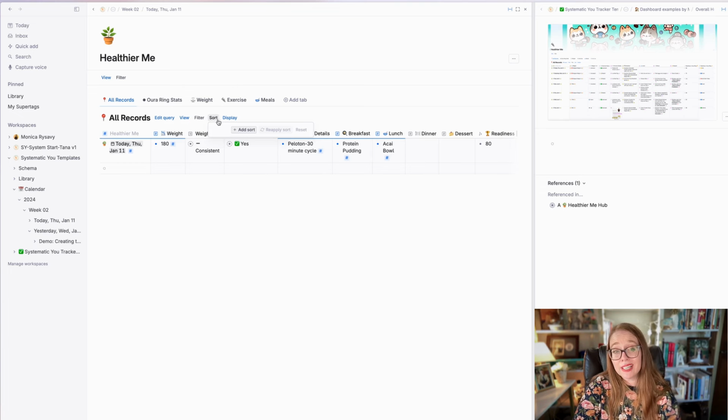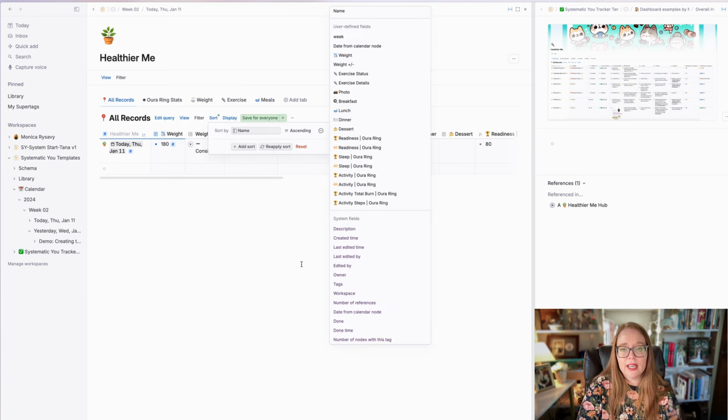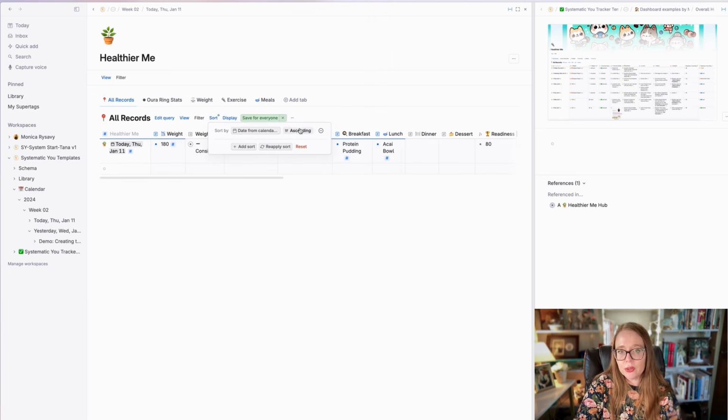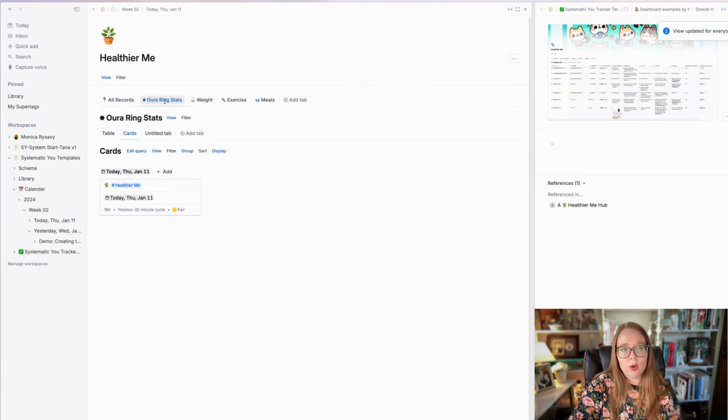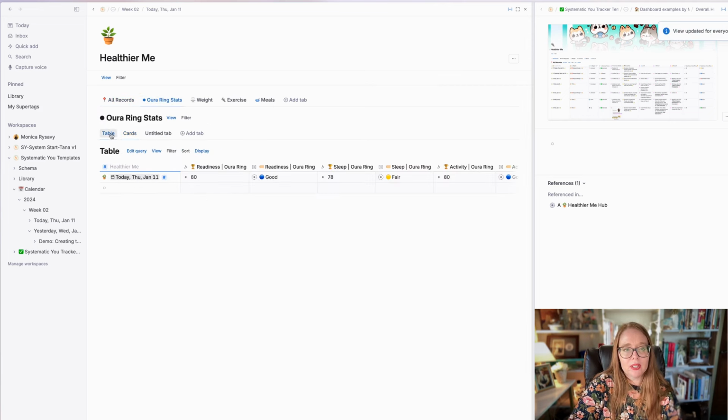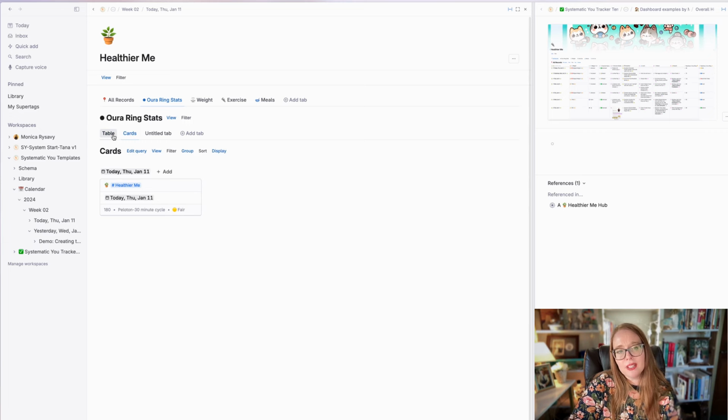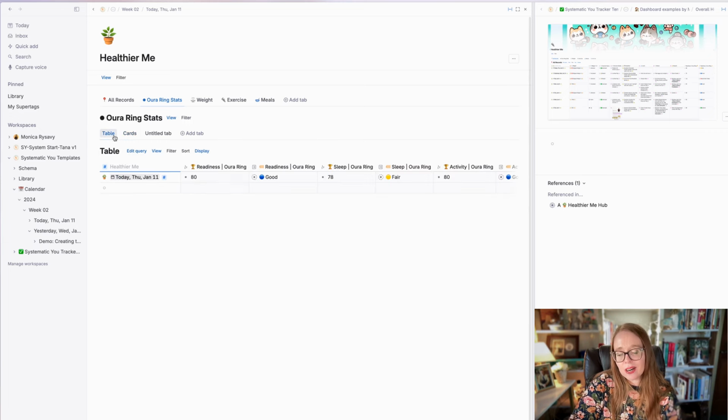I'm going to set my sort now. So I'm going to go in and do sort. And this is going to be date from calendar node and descending because I like to see the newest at the top. So I'll save that. Then if I look at my Aura Ring stats, I've got a table and I have cards. I'm going to go ahead and leave them the way they are without adding emojis to it. But part of me kind of wants to put the emojis just because I use them all the time.